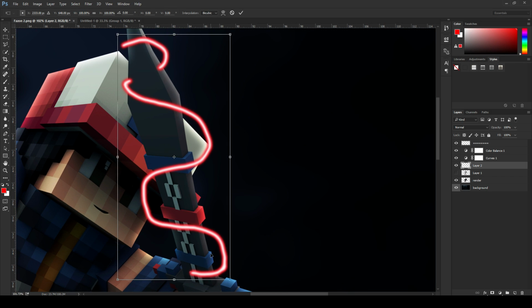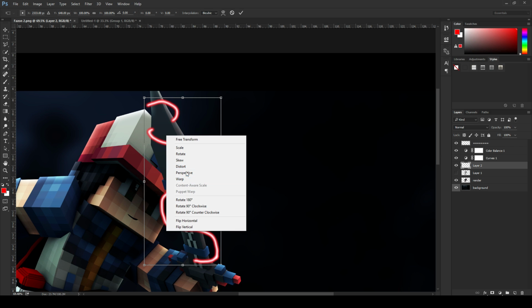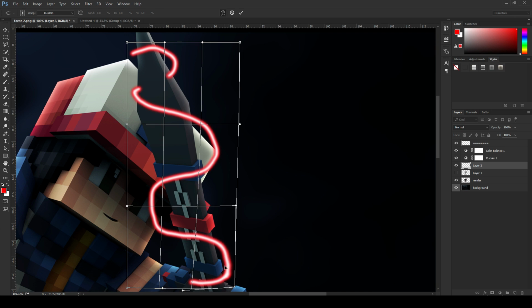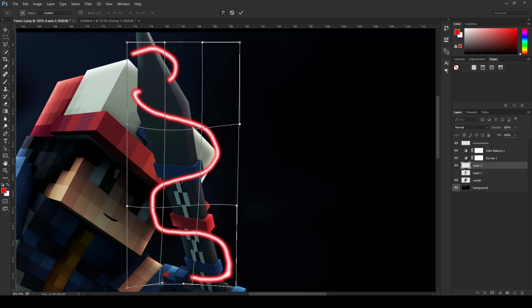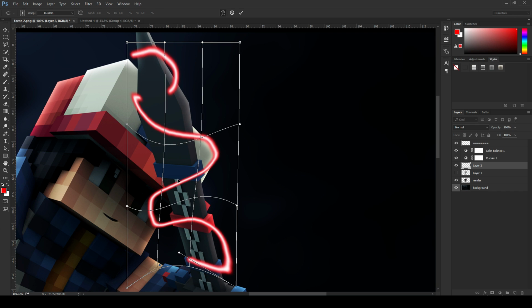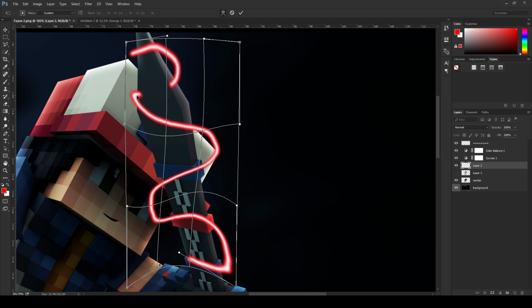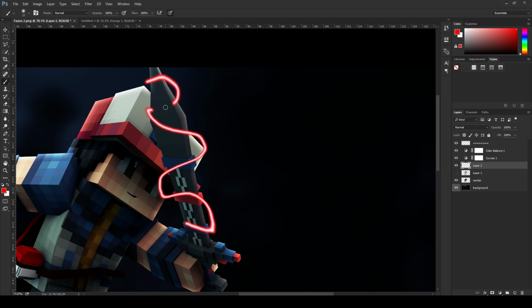So I actually want to go ahead and adjust this a little bit, so I'm gonna hold Control T, right click, click warp, and just kind of move it around slightly. Just get this closer together, and like so. Right, nice.